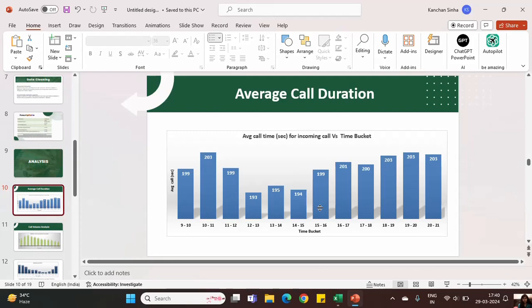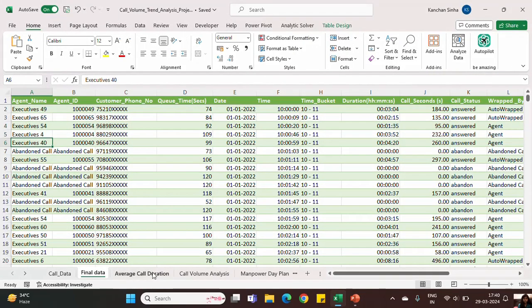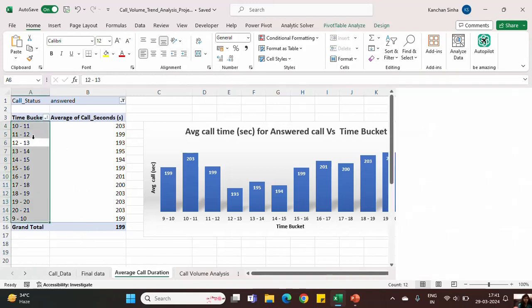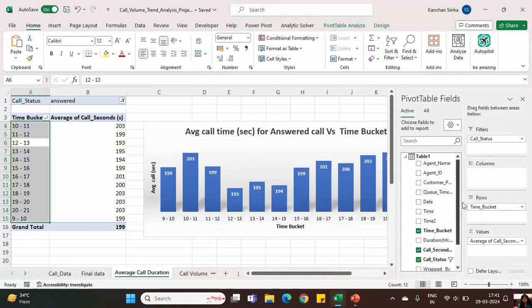Now move to the analysis process. In the first task, I have to calculate the average call time for the answered calls. For this, I simply make a pivot table and insert time bucket in the rows, call status in the filter, and the call duration in seconds in the values, and here I select the average.